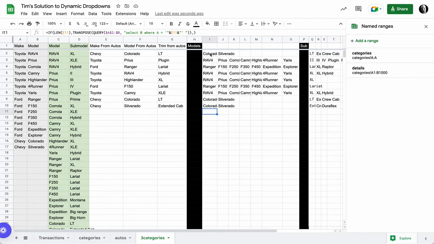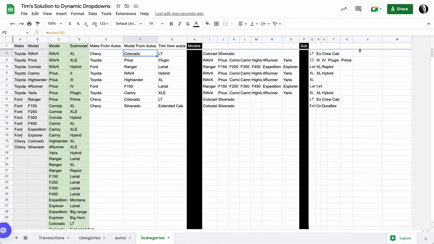So this is our list of models, and you can see when you list Chevy, you have Colorado and Silverado. When you list Toyota, you have the RAV4s. And then when you list the Colorado, your trims are over here. Your trims are the LT, the extra cab, the crew cab. If you choose Prius, you have these.